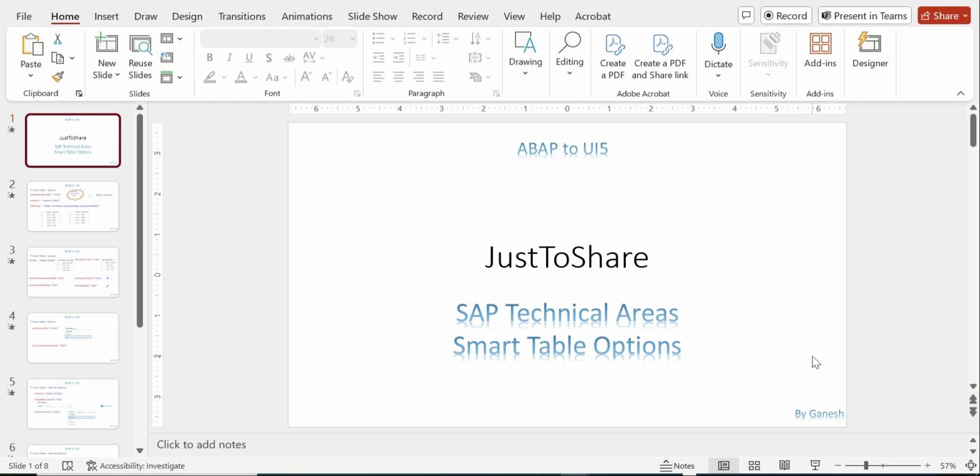In this video, we are going to see about smart table options. I believe in the previous video, we saw how to add the code for the smart table, which displays the data directly from your entity set. So you don't have to do much on it. Once the entity set is ready, just plug it into a smart table, then it will take care of everything.